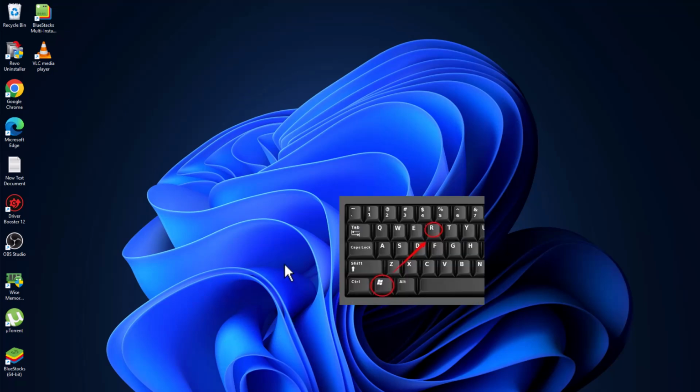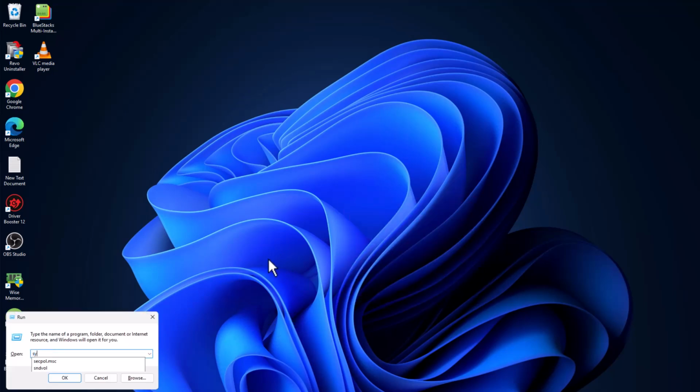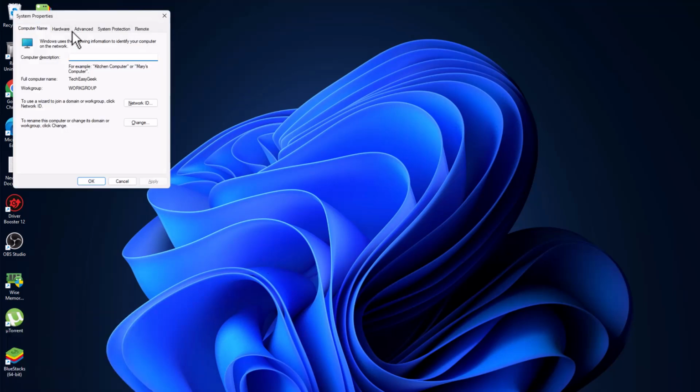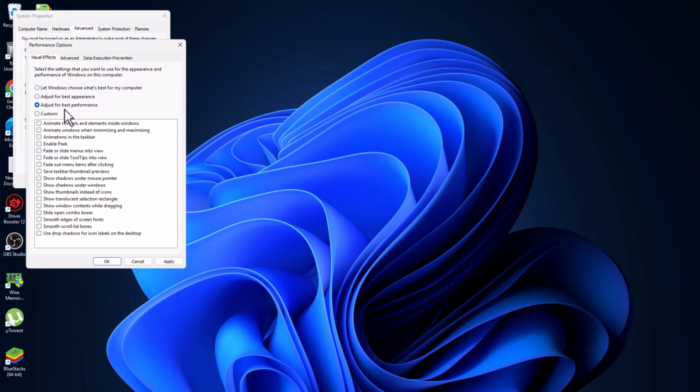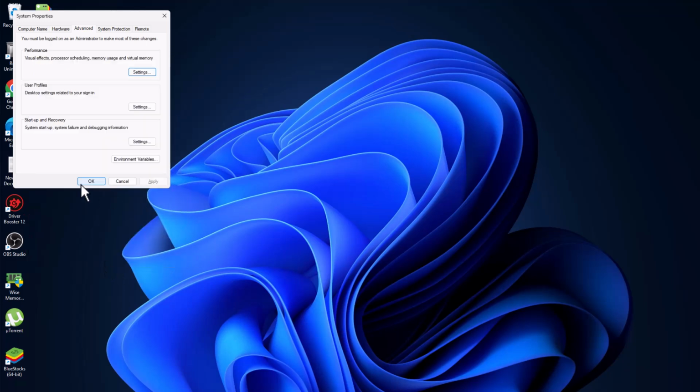Second step, you just need to press Windows key and R key together and type sysdm.cpl and press enter. Go to Advanced tab, under Performance, select Settings. Select this Adjust for Best Performance option. And now check mark smooth edges of screen fonts and show thumbnails instead of icons, and select apply and OK.